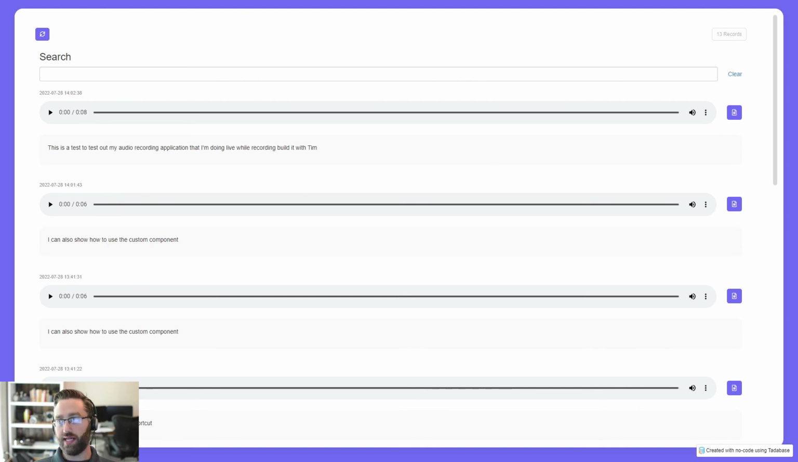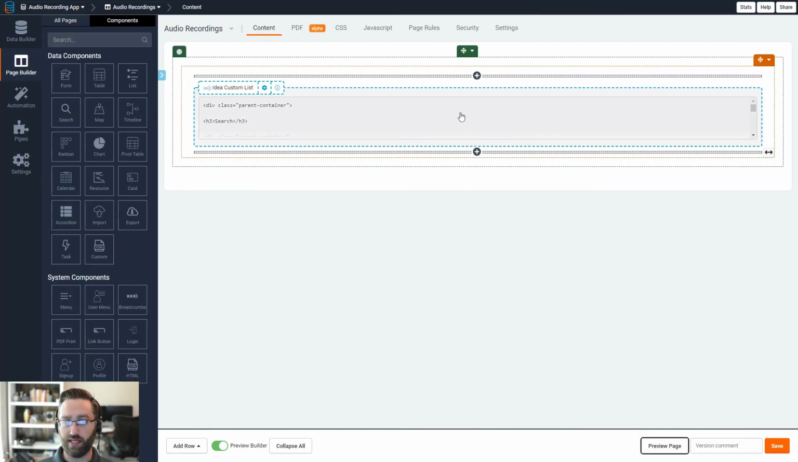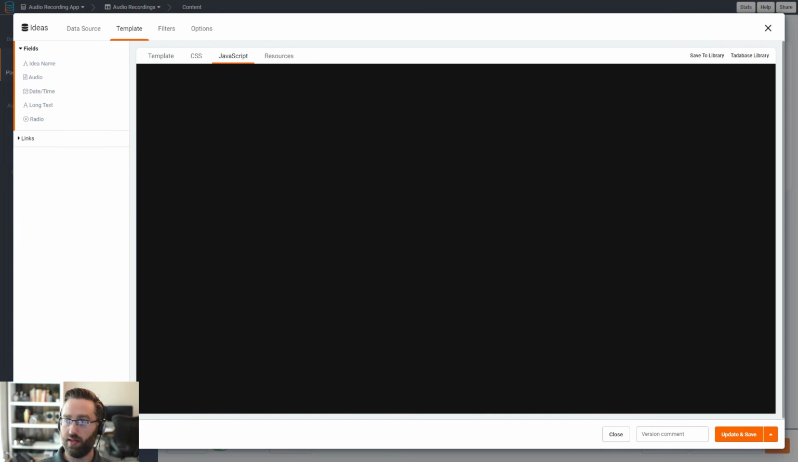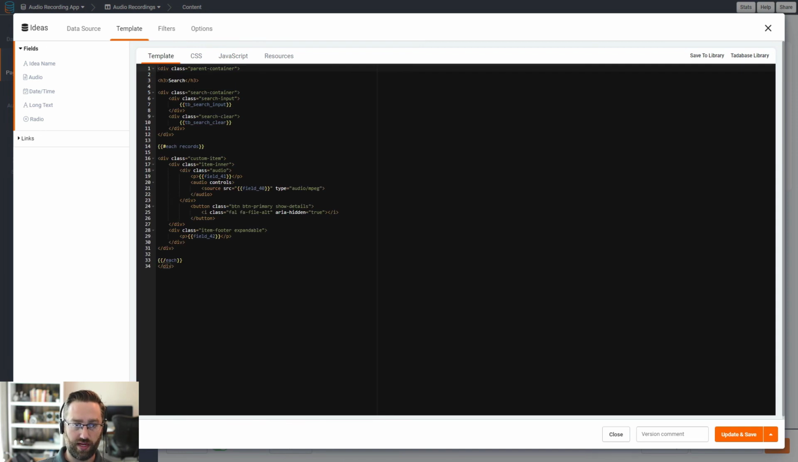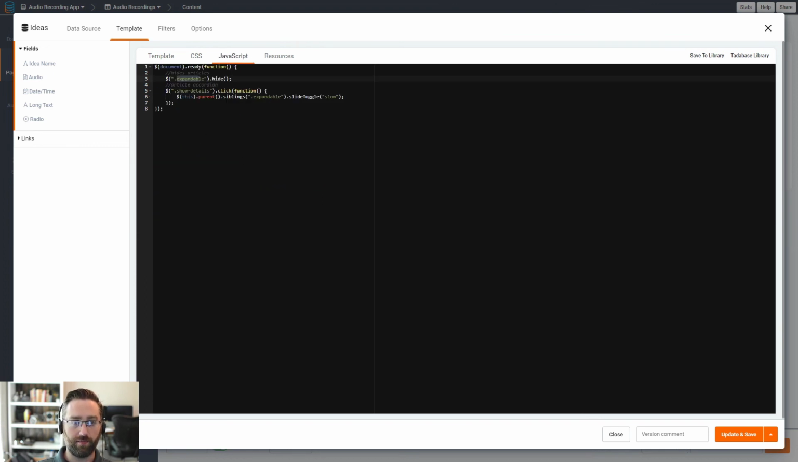Okay, so the last little trick that I did here was this JavaScript function to hide the transcript and only show it when I click this button. And to do that, again, this is all inside the custom component. I'm going to copy this over. When the document loads, we're going to find all of the div elements that have the class of expandable. And that is right here. The item footer also has a class of expandable. So we're going to find this element and we're going to hide it.